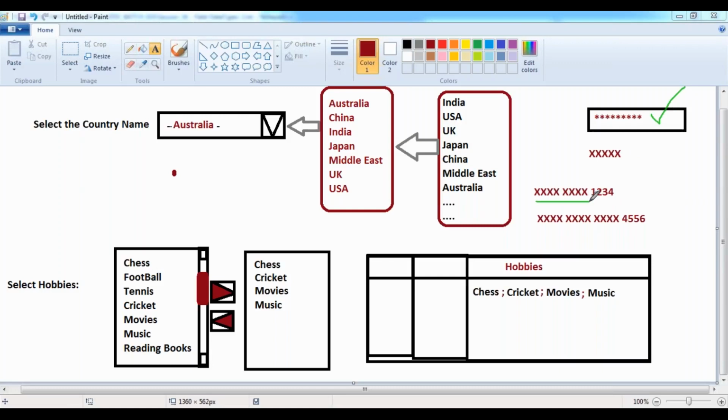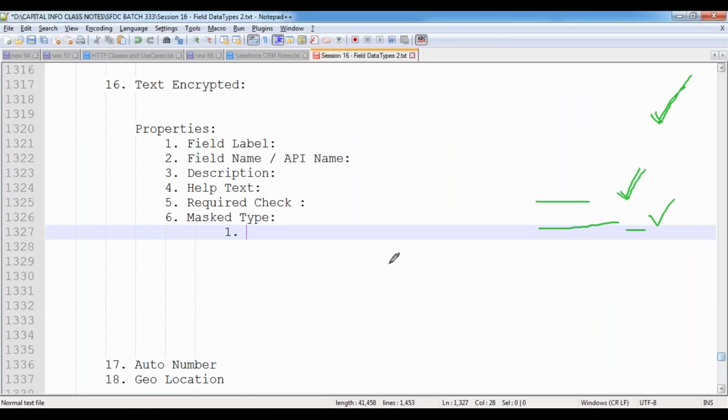When you go to the bank account number, the first 8 digits are in the masking format, and the remaining 4 are visible as they are. When you go to the credit card, the first 12 digits are in the masking format, and the remaining 4 are visible as they are. Like that, we can select what kind of masking format you want: password, bank account number, credit card number, US insurance policy number, social security number, or whatever. It depends upon the option we have selected, and it will mask the content accordingly. So for that, we have to indicate the masked type.